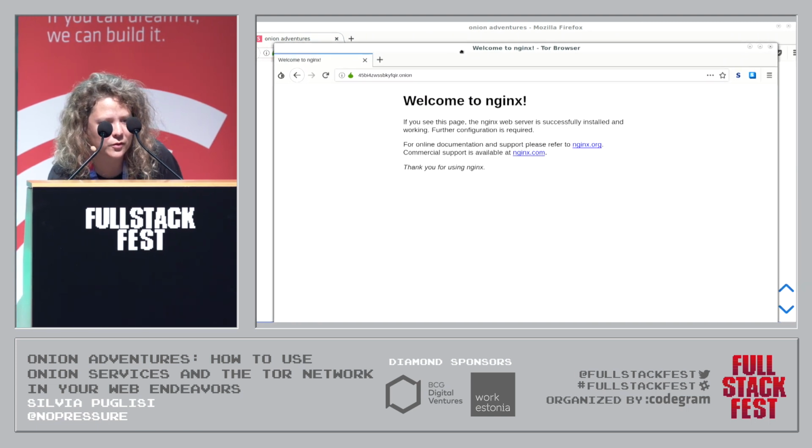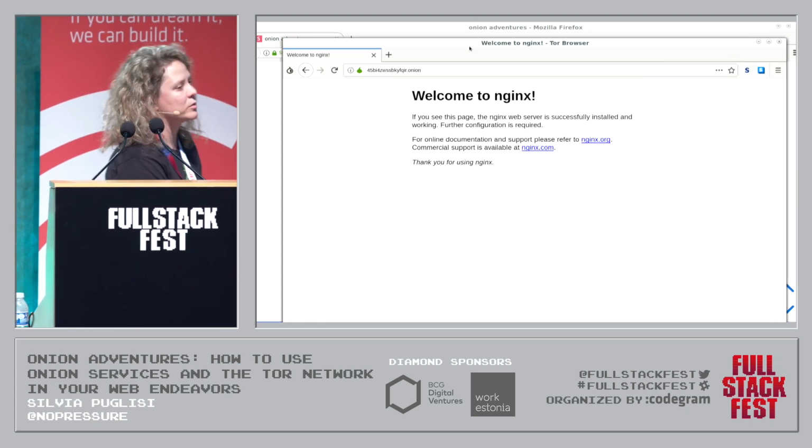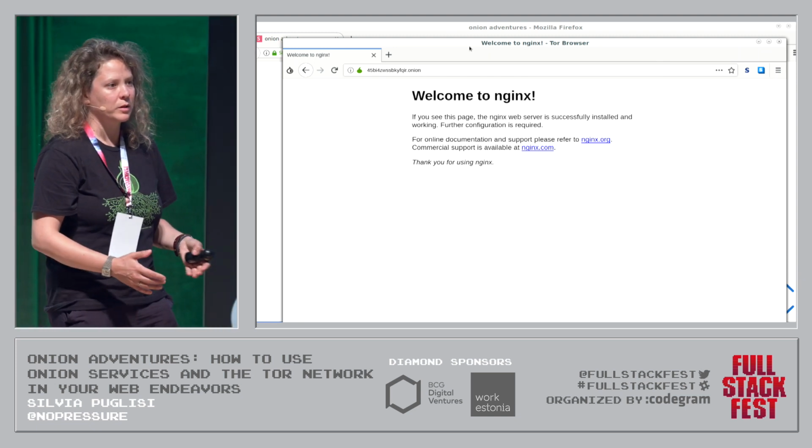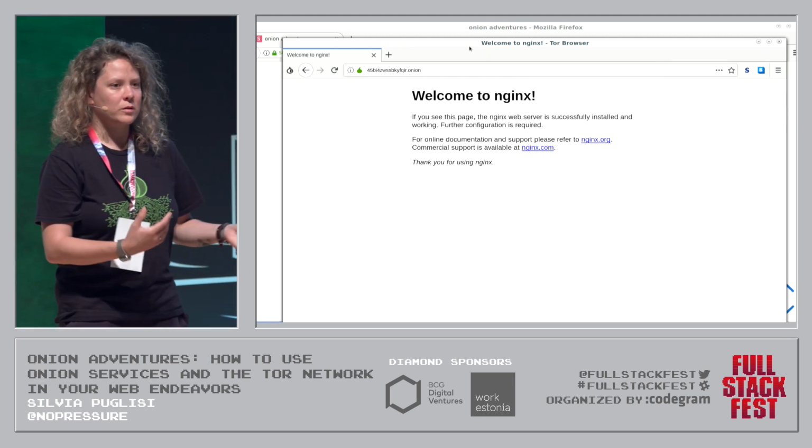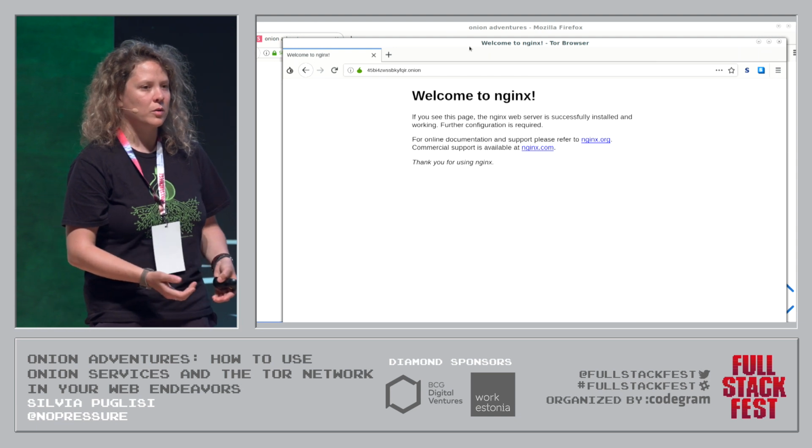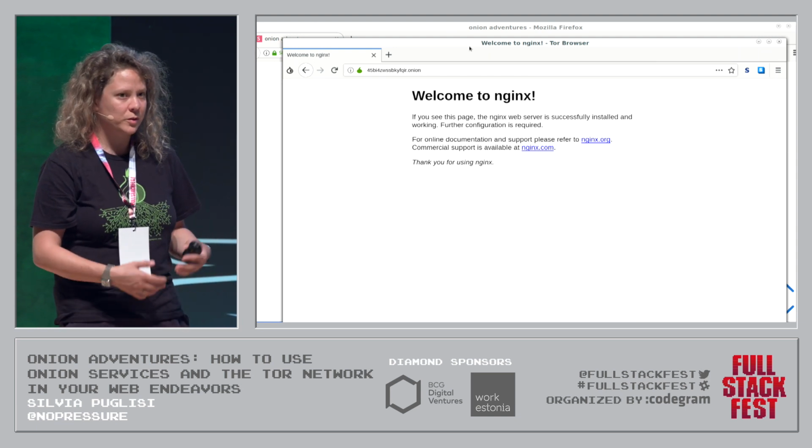So once you have something and you have an Onion address, you just share it through the Tor browser like this. And if it was not just an Nginx server, it could be an application that you wanted to share peer-to-peer.